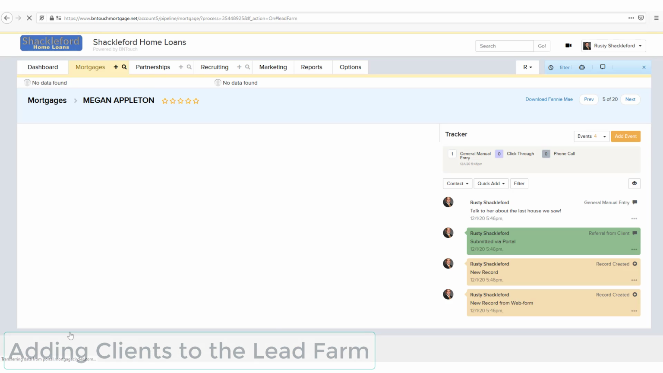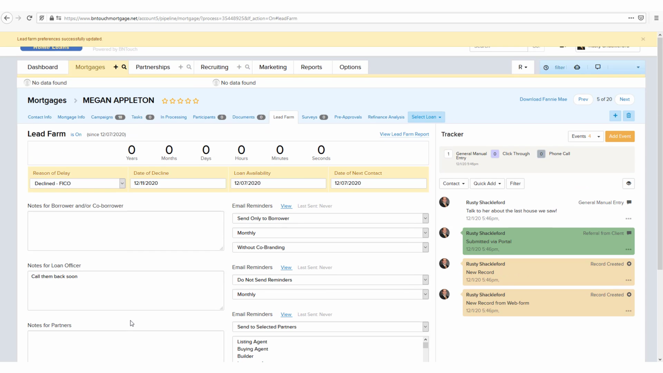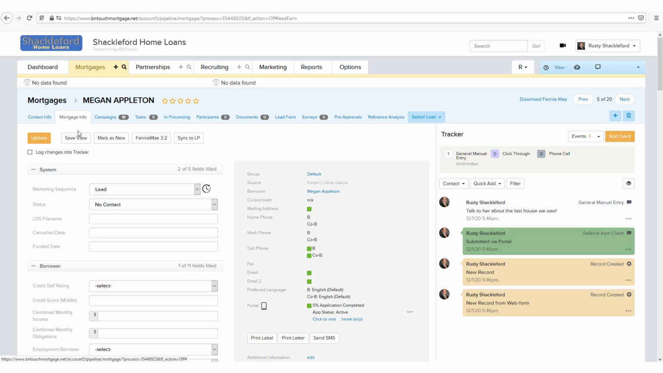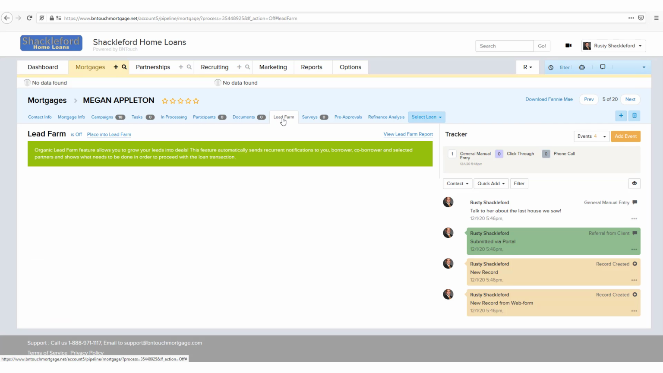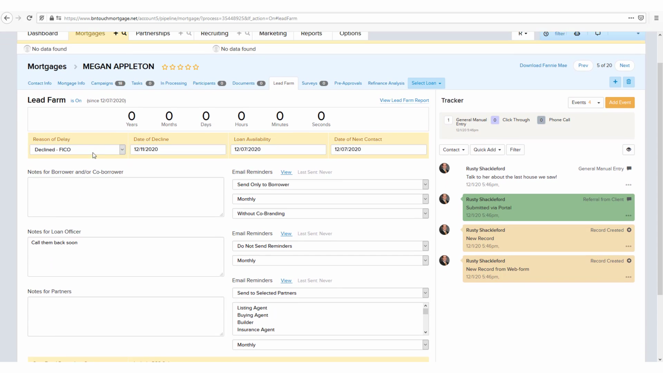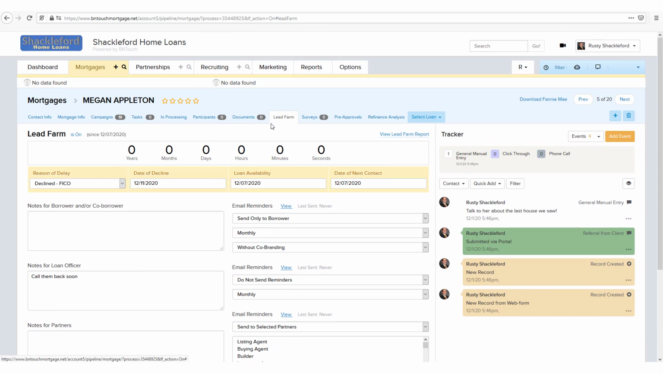As you pursue leads in your business, you can add them as records in your CRM in various ways. You can easily open a potential client's record in the Mortgages tab by clicking their blue name link. If you find that a lead is unable to obtain financing, you don't have to give up on them. In their record, open the Lead Farm sub-tab. Here, you can add the client to your lead farm by clicking the Off Status link, which will toggle it to On and display new options for the client.